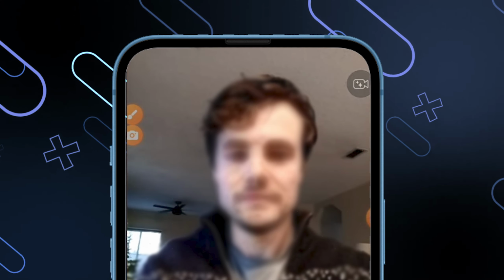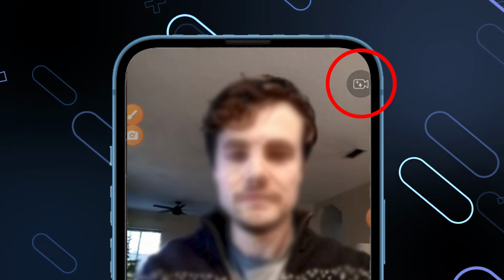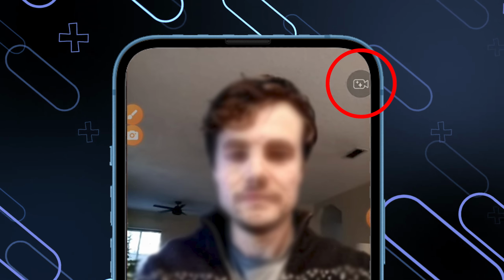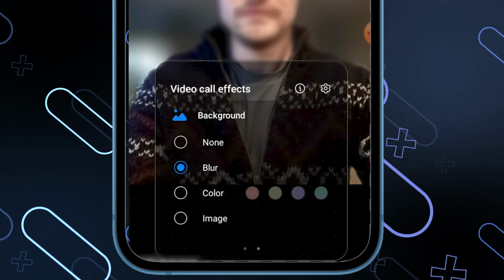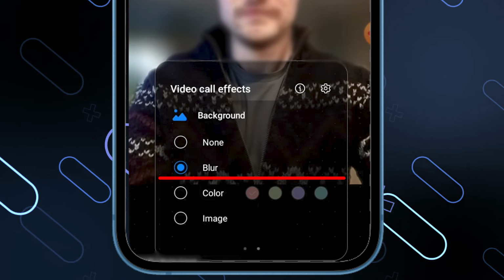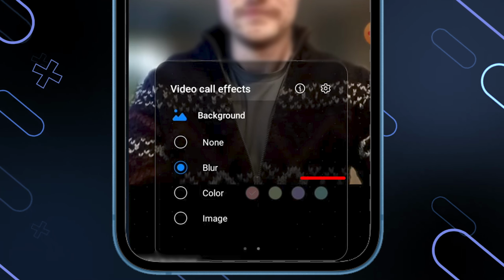If you have the mobile just like so, you can see this icon, this blur icon on a camera. You just have to tap on it, then click on blur. And this is the first video call effect that you can actually apply.